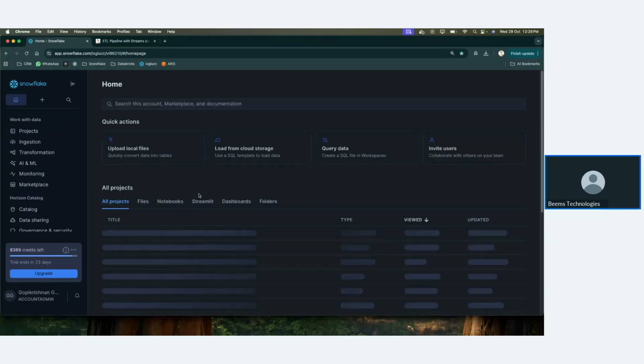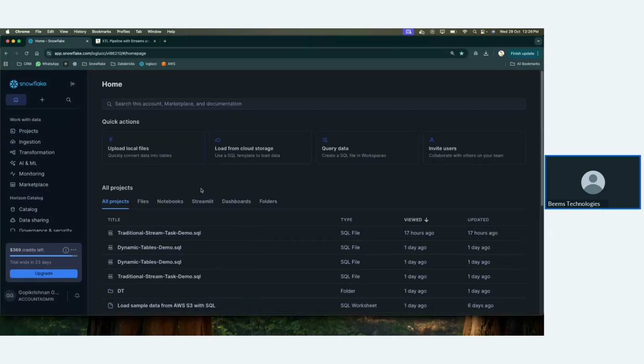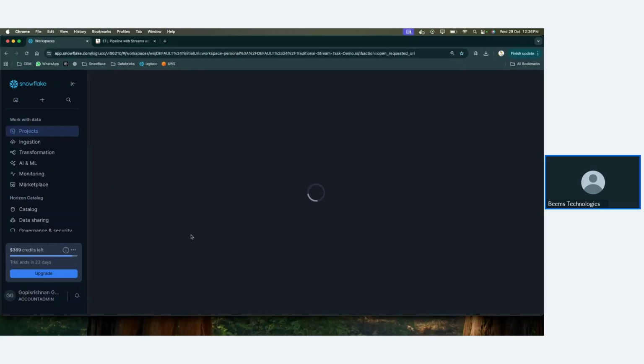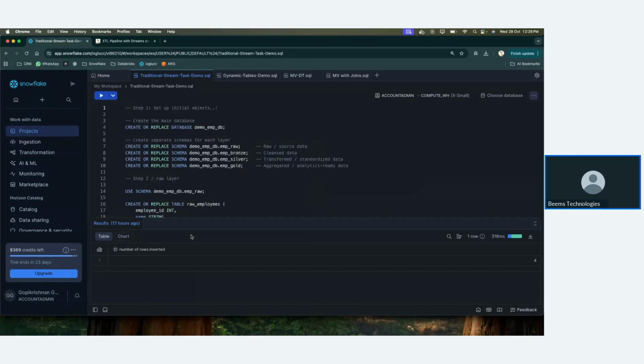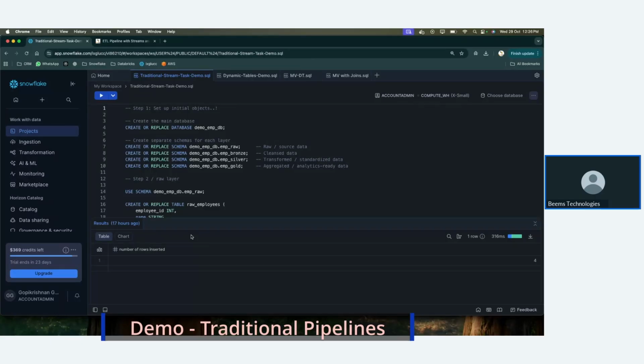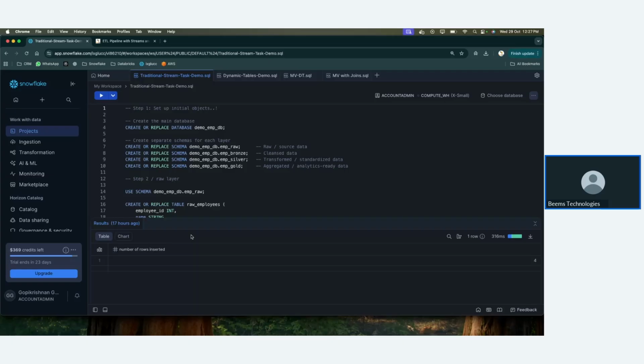Now we have logged into Snowflake. In this Snowflake, first we will set up the pipeline. Pipeline means it is an incremental pipeline. This incremental pipeline is defined with the help of tasks and streams. Basically, we are going to use the Medallion architecture to set up this pipeline.